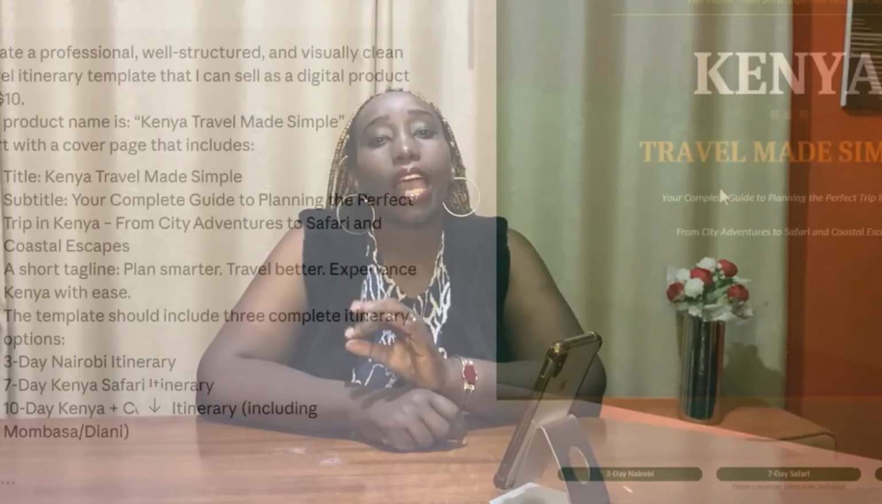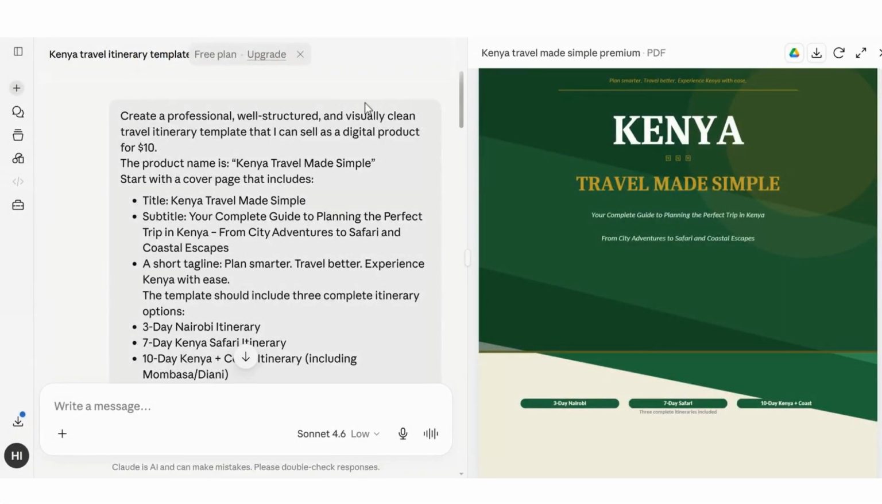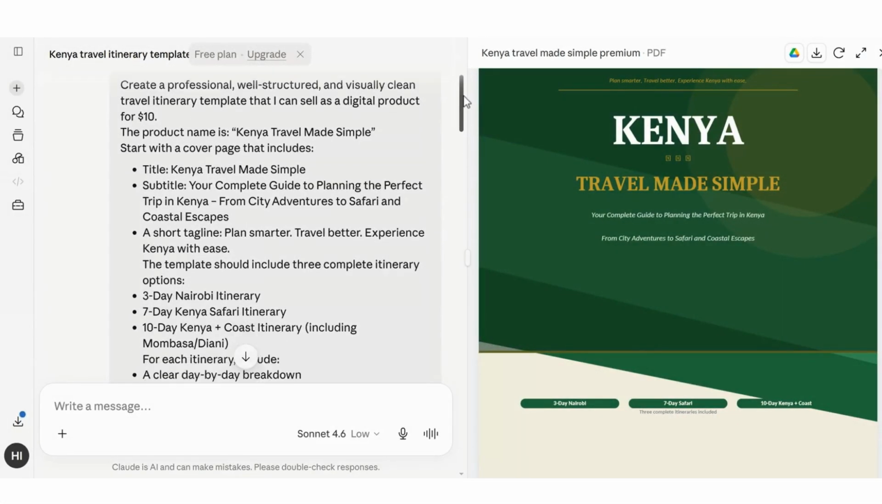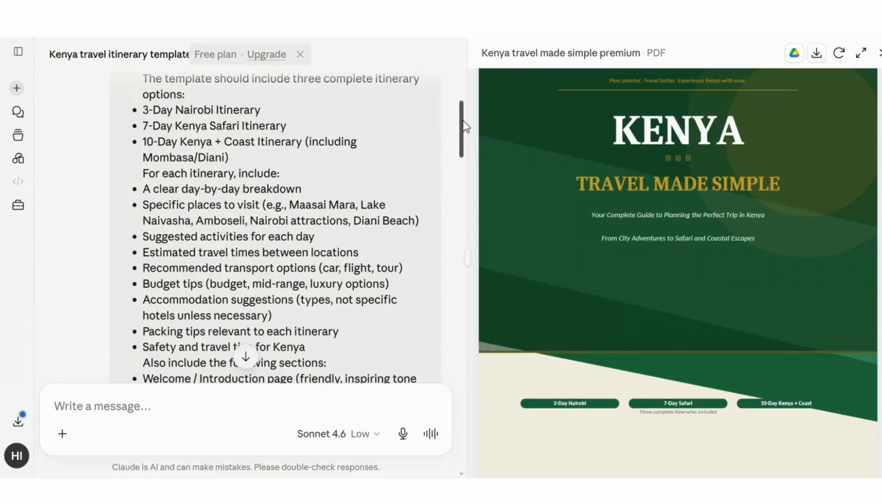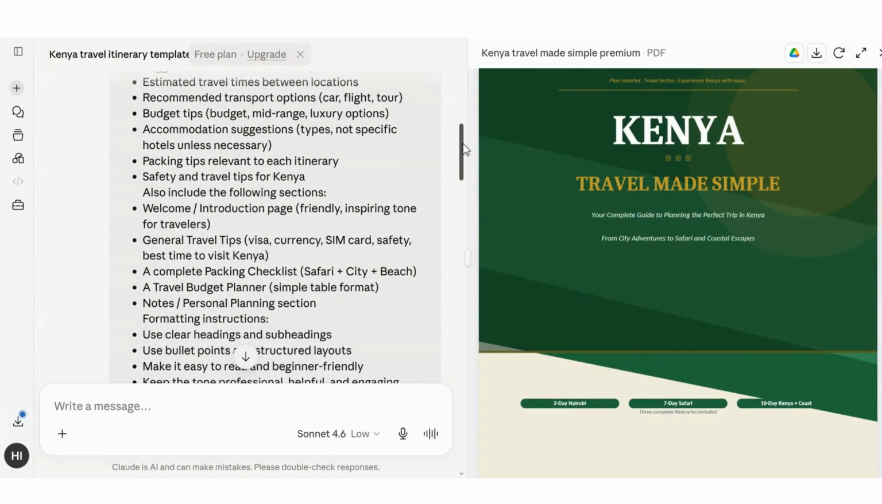Instead, I approached Claude AI like a teammate. Before asking it to write anything, I explained what I was building, who it was for, and what I wanted the final product to achieve. Giving Claude that context made a huge difference because it wasn't guessing anymore. It understood the project from the start.